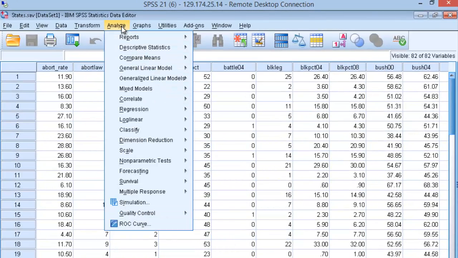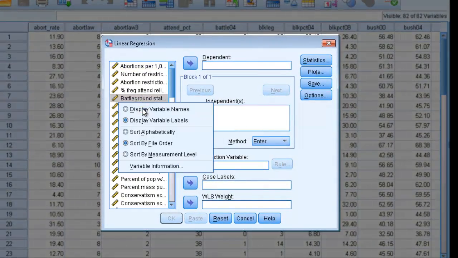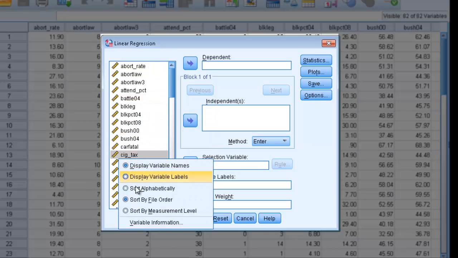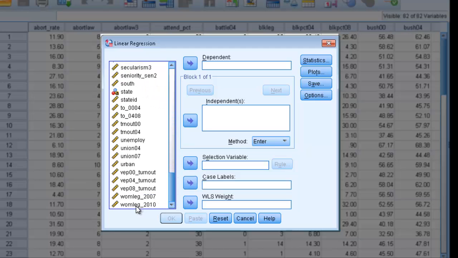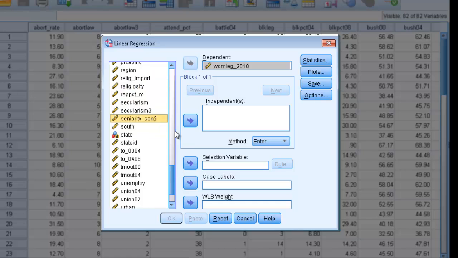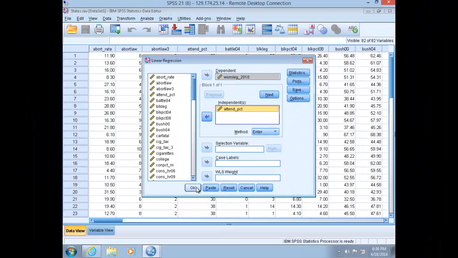So go to Analyze, down to Regression, and select Linear, and we'll sort our variables here, and scroll all the way down to the bottom of the list. We're going to select the percentage of women in the legislature in 2010 as our dependent variable, and all the way up at the top we have the percentage of high-frequency church attenders. Select that into the independent box.